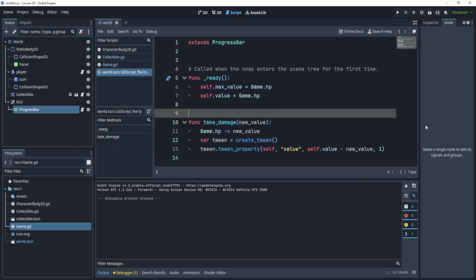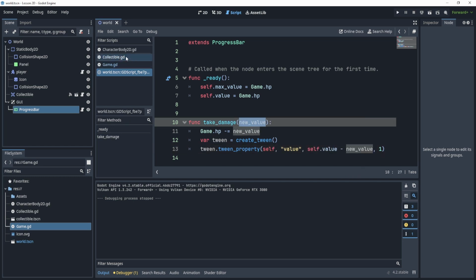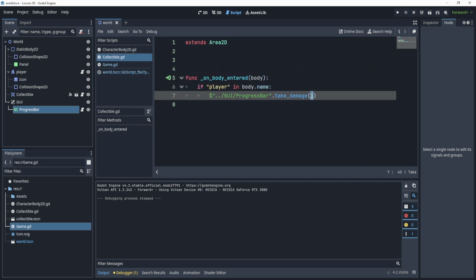So in this function, it's pretty simple. We just tween. So we create a tween. We tween the property, the value, to the value minus the new value. So in our case, we subtracted by 1. So it would take it to 9, right? From 10 to 9, right?